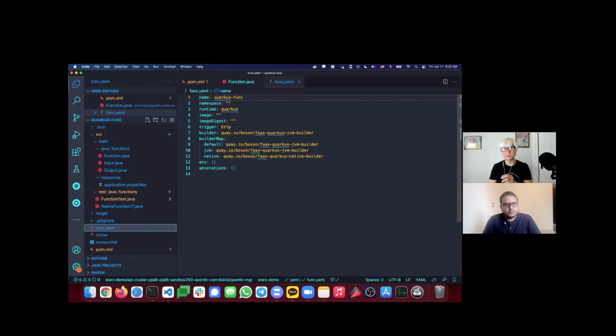For example, the name means the function name, and the namespace is the Kubernetes namespace. The runtime, Quarkus or Spring Boot, you can actually change after project creation. The image digest will be updated during the build and deploy process. Then the trigger is HTTP or a cloud event, and the builder image is JVM for a Java application.